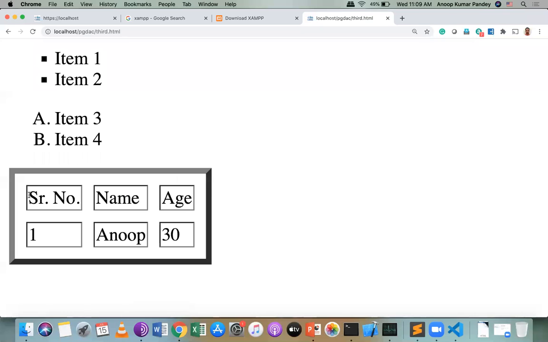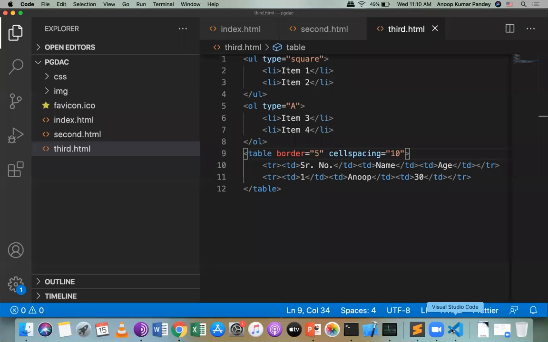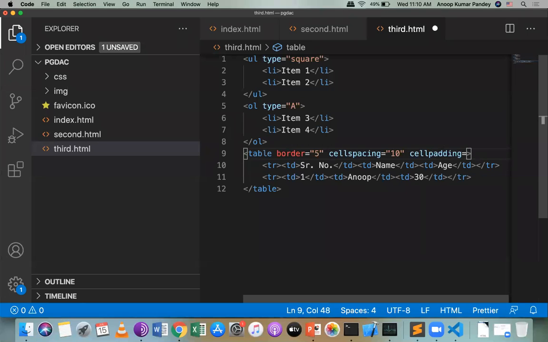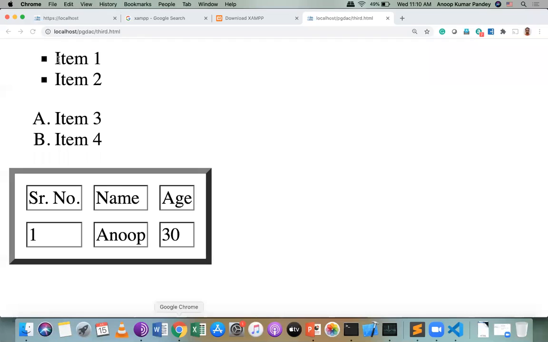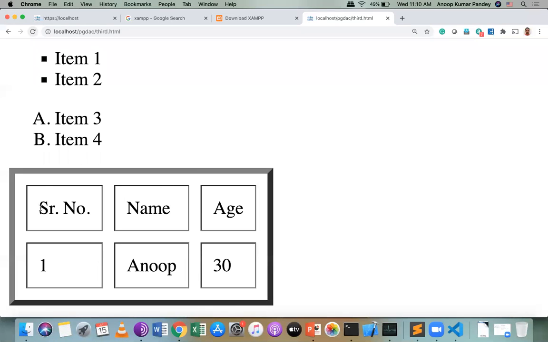Now, second thing is the distance between the text and the boundary of the cell. This distance, I mean to say the distance between the text and the boundary of the cell, is denoted using cell padding. So I can increase the cell padding. And now see the distance between the word and the cell boundary has increased. So this is cell padding.